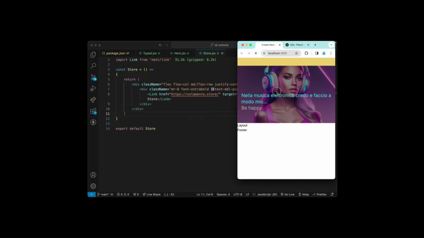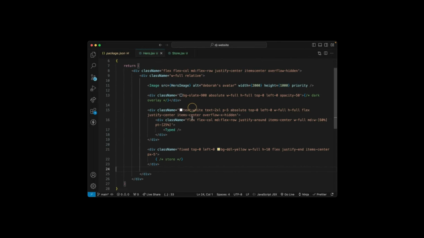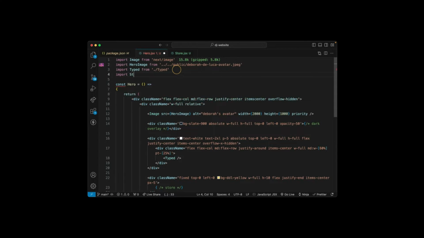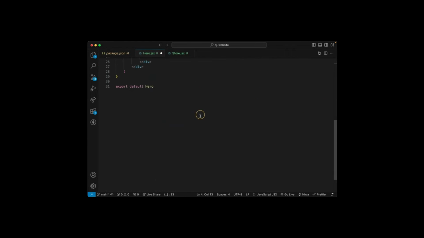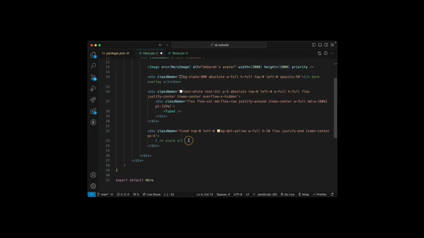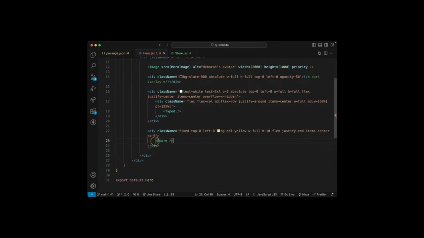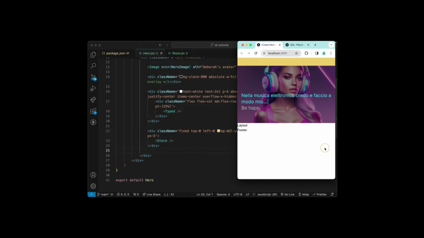And if we refresh, oh, silly me, one more time, like we did with typed, we are not calling the store. So we need to import the store component, and we can now use the store component in here. And this will make it visible, of course. Save, refresh, and as expected, it's all working.